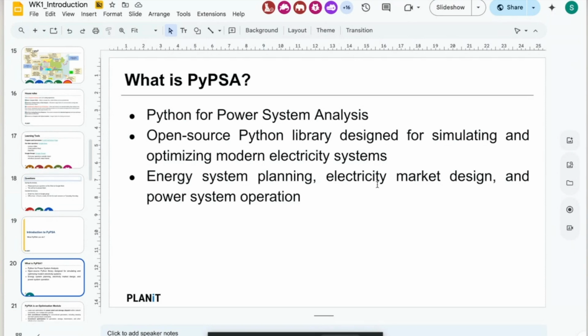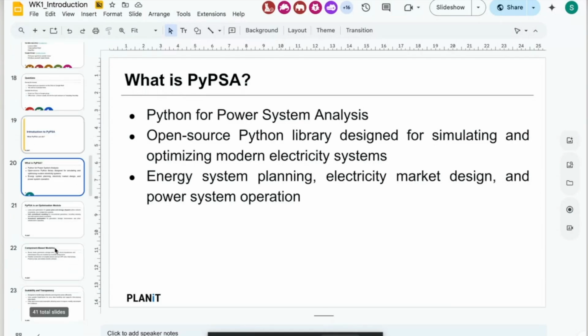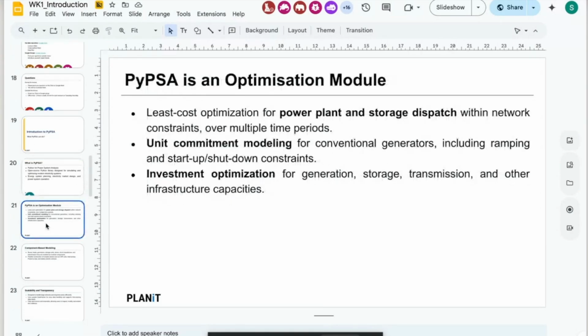PyPSA is basically Python for power system analysis. It's not a solution, it's not a tool at all, it's just a library. It's an open source Python library designed for simulating and optimizing modern electricity systems. We can do energy system planning, electricity market design, and power system operation as well. PyPSA is an optimization module. It's a great and fantastic module, but nothing but an optimization module.